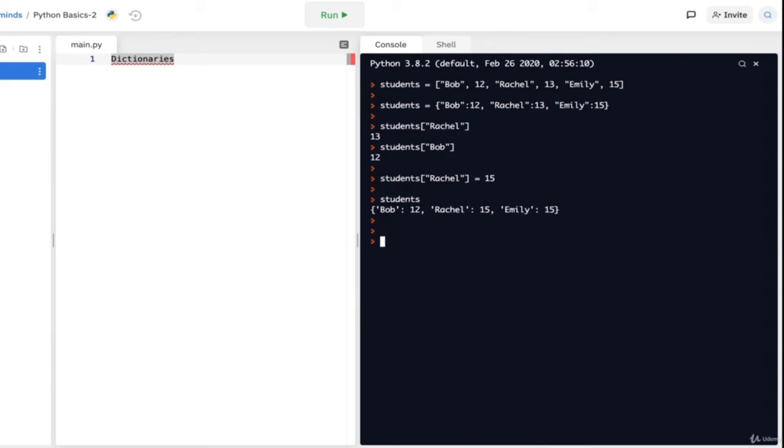We can also delete a key value pair from the dictionary. Let's say that Emily left the school. Well, to remove her, all I have to do is use the delete function by typing del and students and then Emily in quotation marks and square brackets. And then when we print the dictionary again, Emily will no longer be there. You can also find the length of a dictionary by typing len and then students in parentheses. So len, parentheses, students, and we can see that there are 2 items in my dictionary.